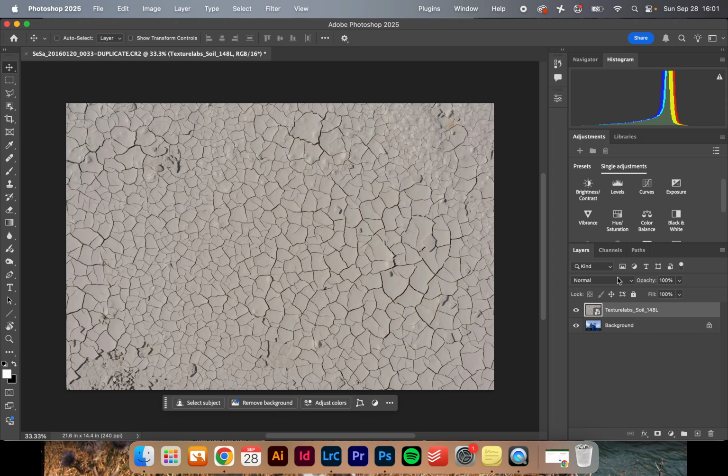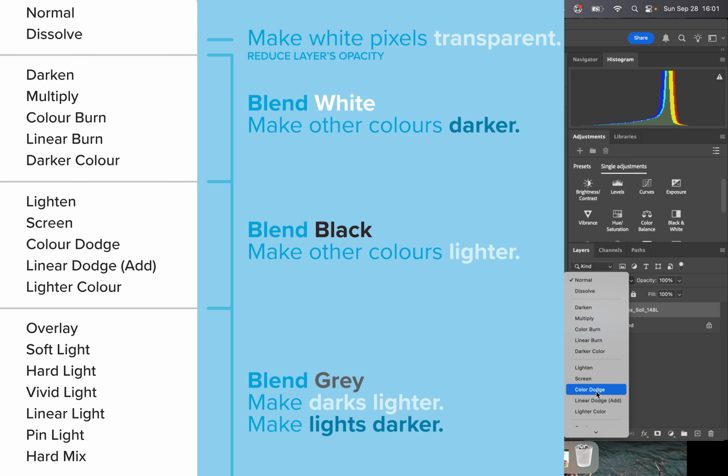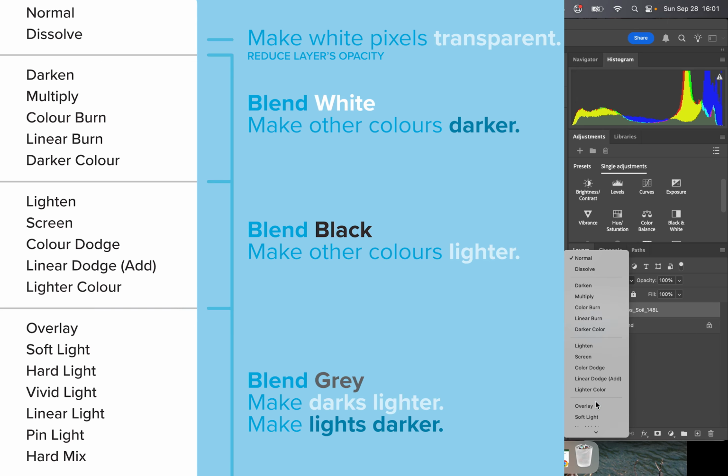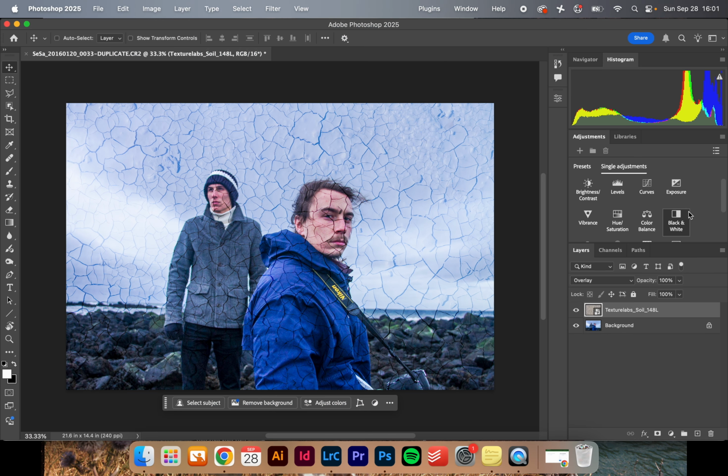Let's look into our layers and find our blend modes. On the screen right now is a bunch of definitions of what our blend modes do. You could play around, see what each one does. And then from here, let's turn our image into black and white.